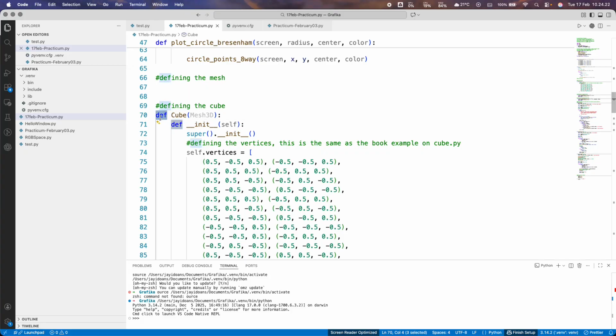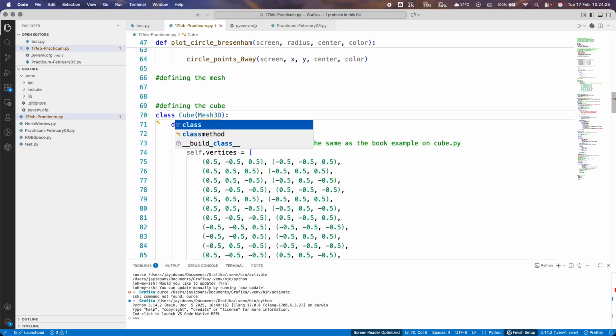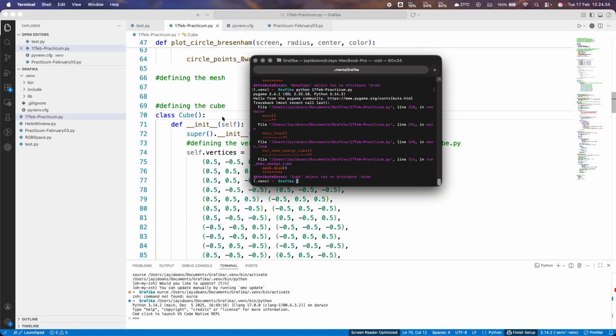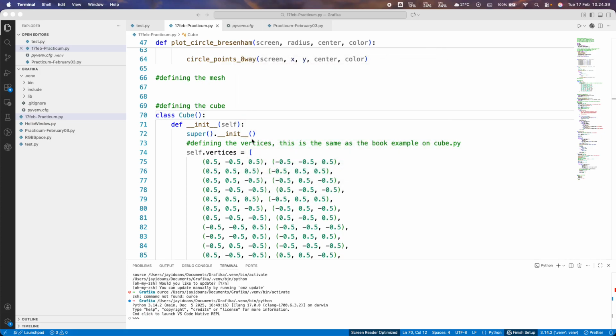Okay, maybe this is the problem: I'm using define, not class. I know, sucks. Yeah, the same: cube object has no attribute draw. Yeah, it's still the same. We are defining a class, which will show as a method that has a return like that, or we define it as a separate class. We are not defining a function. In here we are defining a class. A class.